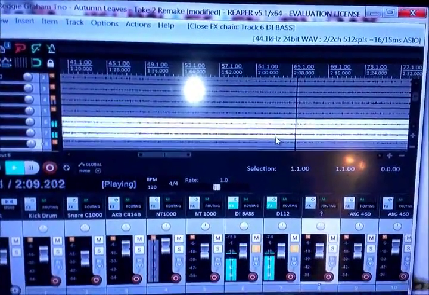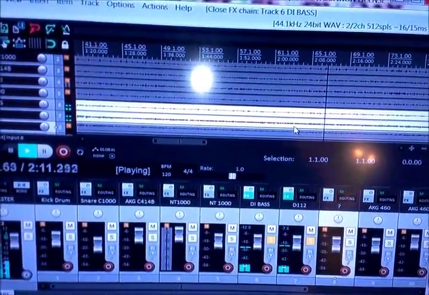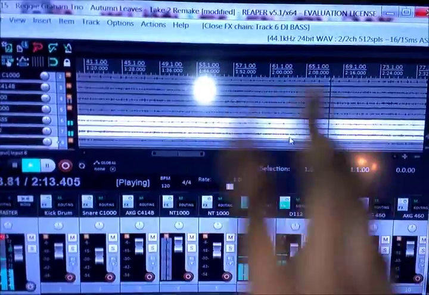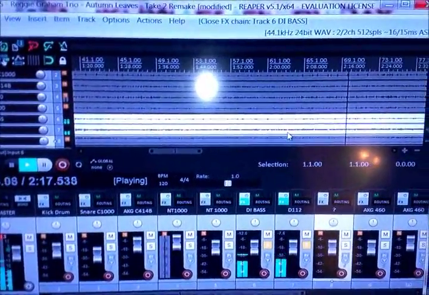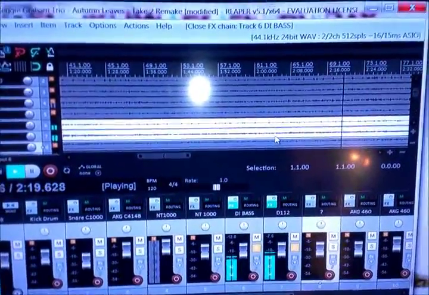That's pretty much the definition of EQ, and an overview of how to use it in a tracking session. You're just cutting and boosting frequencies and adjusting accordingly.